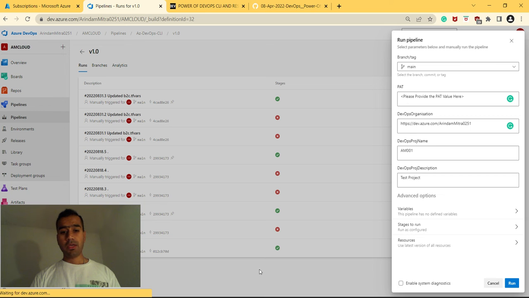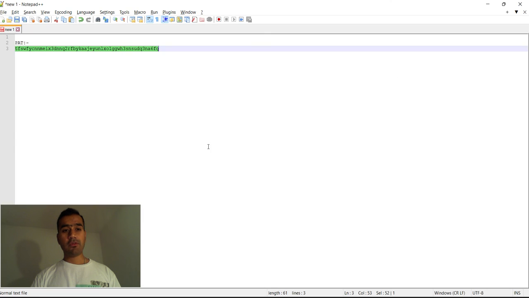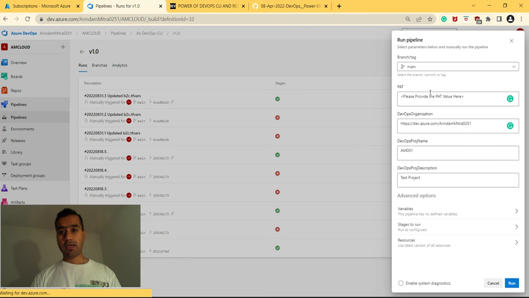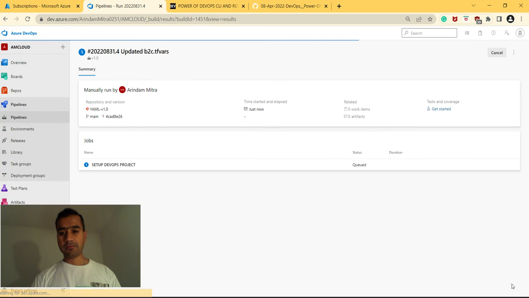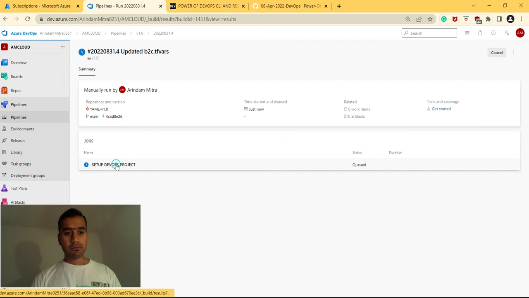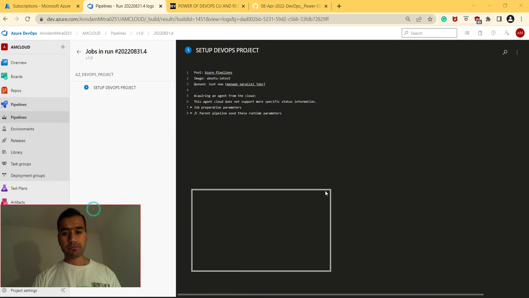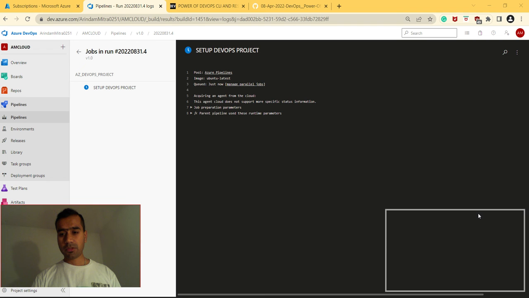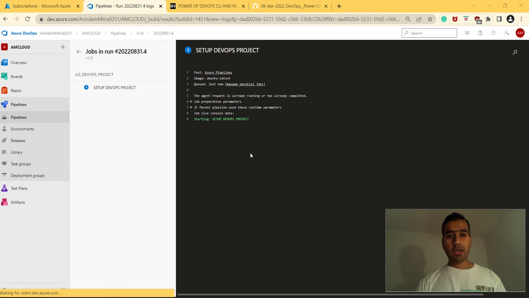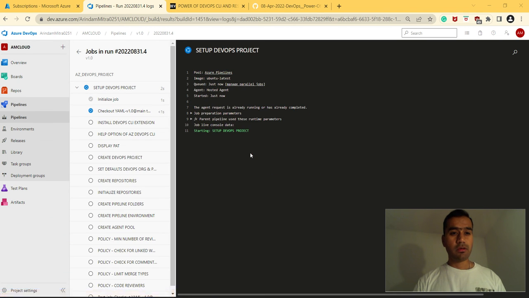So for the purpose of this demo, I have already generated a PAT token, which I will just copy and paste here. Okay, and I'll keep the project name the same, and this is a test project. Add some description, and now I will run the pipeline. Let's move it here, and now we wait to see what we get.